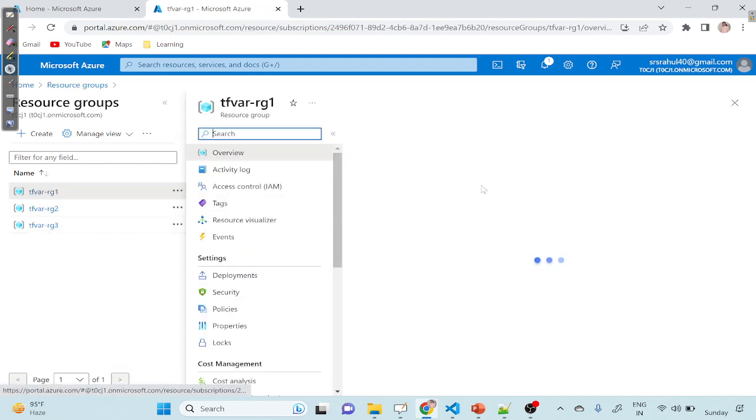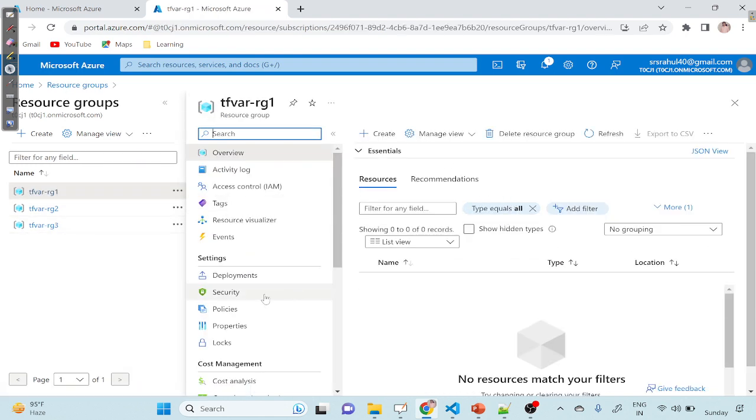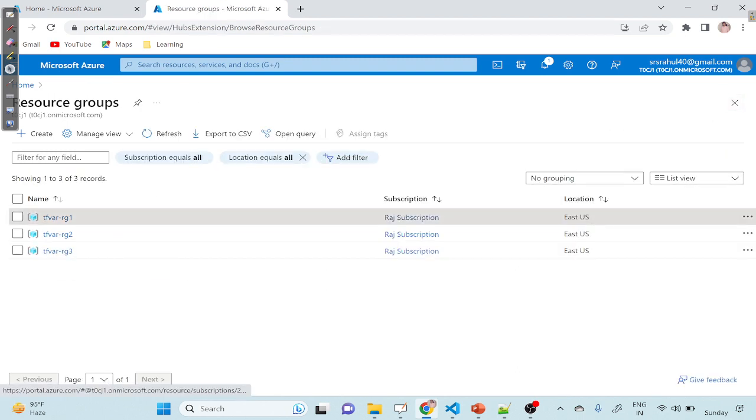Because from the portal also you don't have an option to change the resource group location. If you want to change the resource group location, then you have only one option. You have to delete it and recreate it in a different location. But this is just an example of updating the variable, because a resource group is a very easy, smaller, simpler resource. I'm using this as an example of how to update the variable.